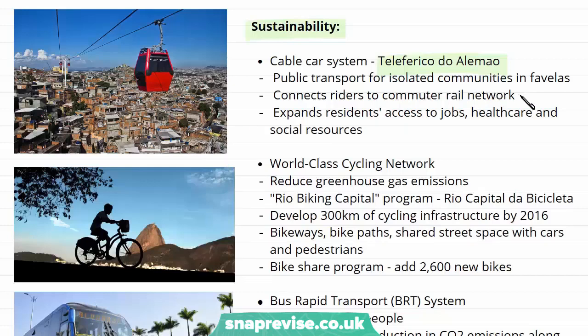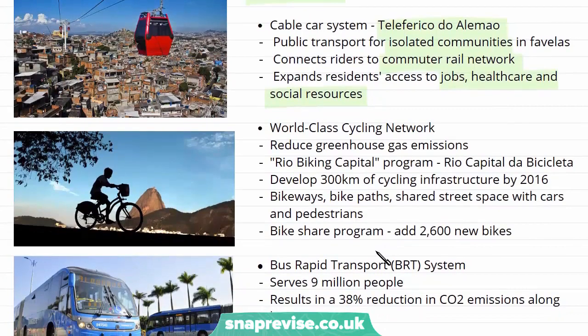So this public transport allows the people living in these isolated communities to connect to the commuter rail work in the city, and it expands the residents' access to things like jobs, healthcare and social resources. So this is a really good example of how just a simple public transport system can improve socio-economic issues in the city very simply. The next was the development of what Rio are calling a world-class cycling network.